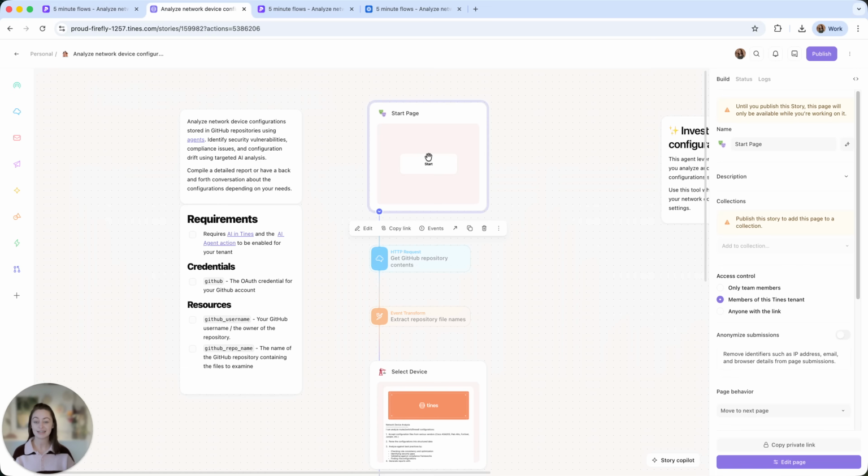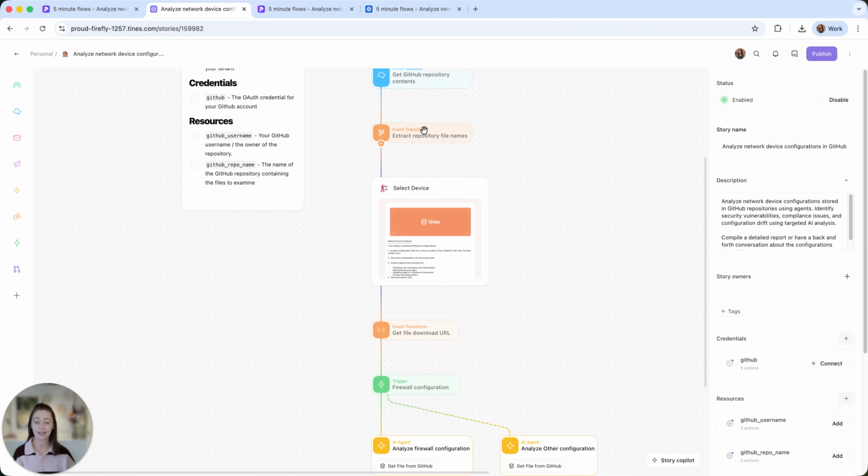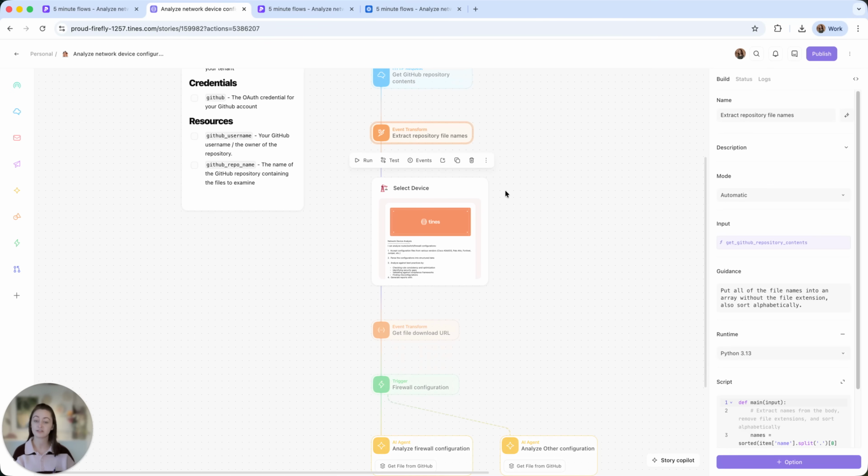The flow begins with a page that automatically launches the entire analysis process. From here, we'll connect to the GitHub API to retrieve the contents of your repository where all your network device configurations are stored. Once we have that list, Event Transform extracts just the device names. It removes the file extensions and sorts them alphabetically to give us a nice, clean, user-friendly list of all available devices.